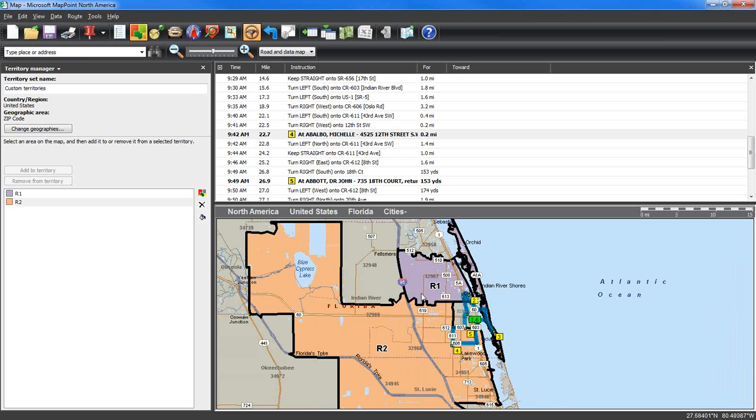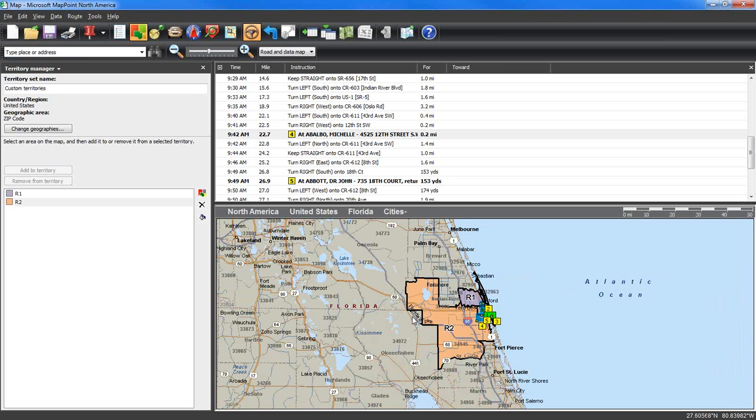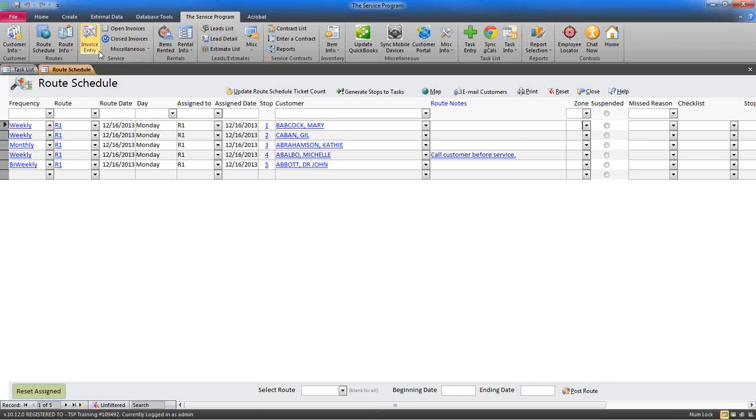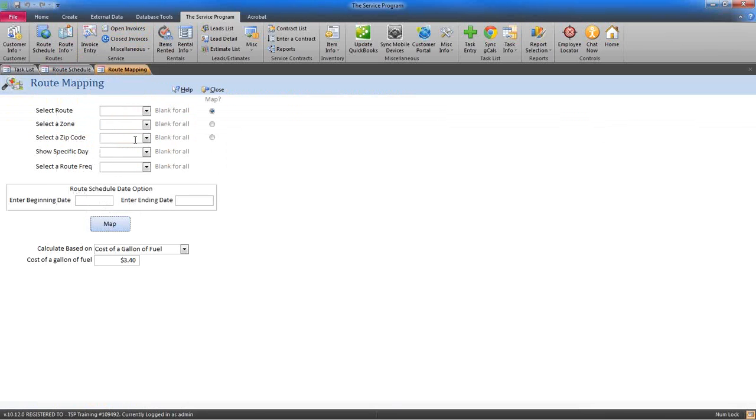So could you optimize that by, say, doing an entire city as one route, and then let it figure out the most efficient way to service them all, and then divide them up? Yeah, when you go into route mapping, you can't do it by city, but you can do it by zip code. But you can only do one zip code. You could map everything in one zip code together as one route, optimize it, and that could become Route 1. Okay.